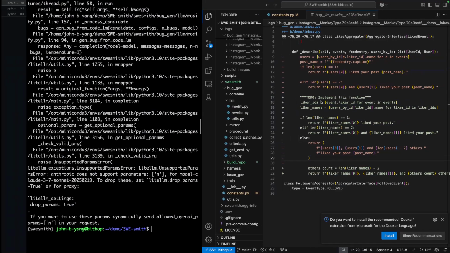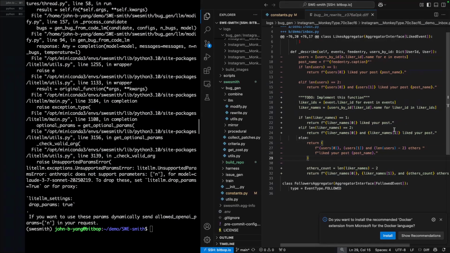So in the previous video, I got a little bit cut off at the end, but all I was going to say is, for these LM rewrite bugs, the minuses represent what the original function looks like. The pluses represent what the language model wrote.